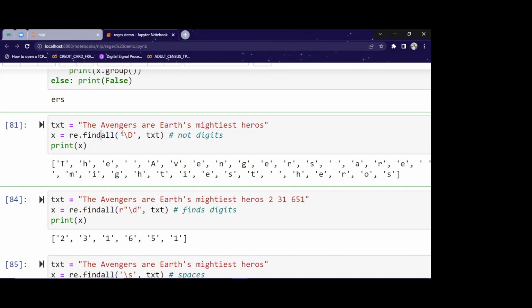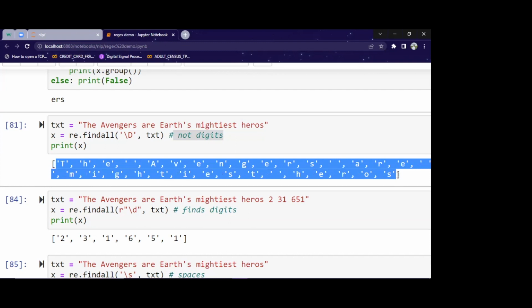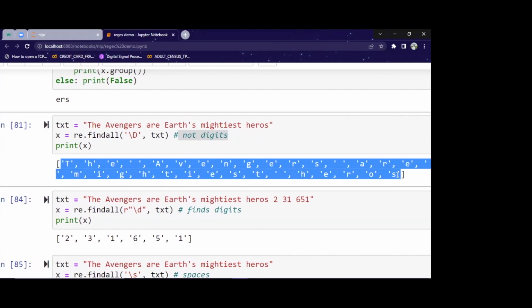For now, we'll just see the operator here. It's backslash d and backslash capital D. Backslash capital D specifies non-digits, which means whatever character is not a digit should end up as a result of find all. The result of find all is a list. So here we get a list of all the characters in the string that are not digits.